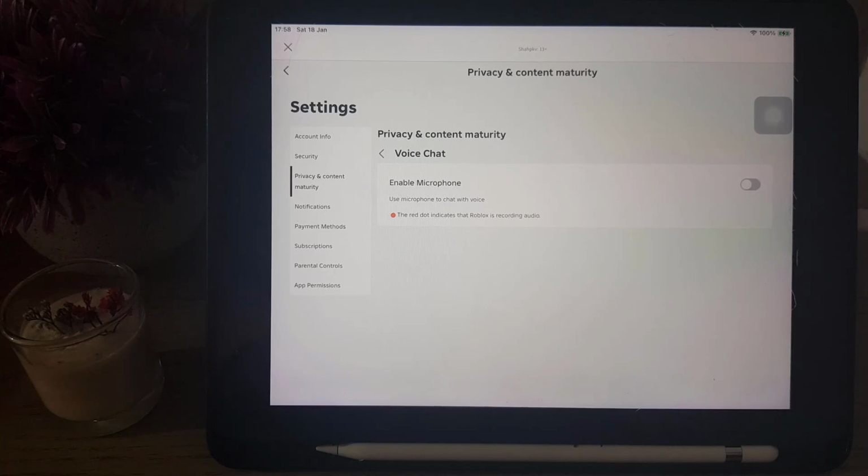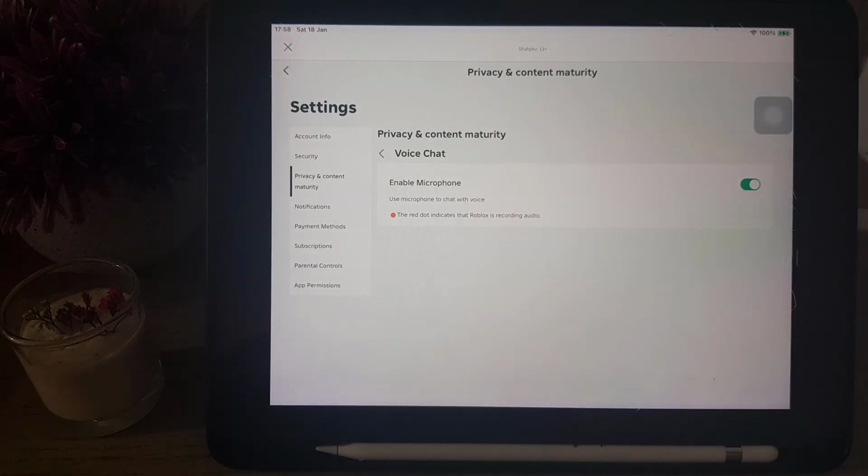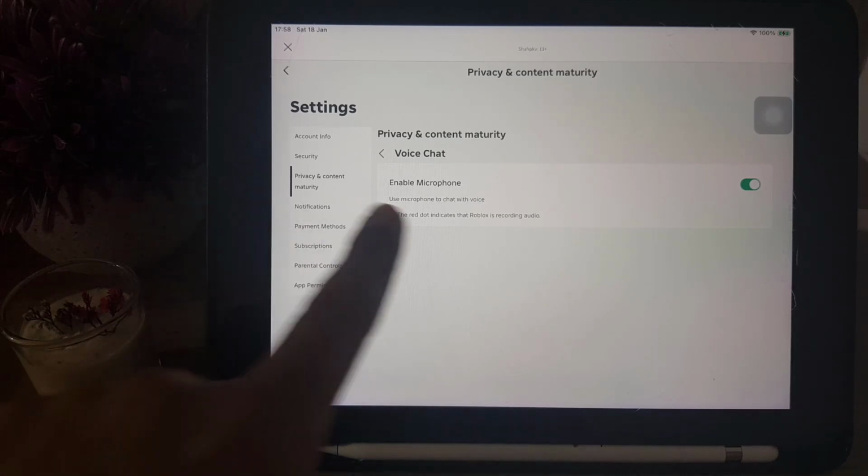Then you need to tap on that, and here enable microphone. So all you need to do is to enable it. So once you enable it, as you can see, they say it is successfully enabled.